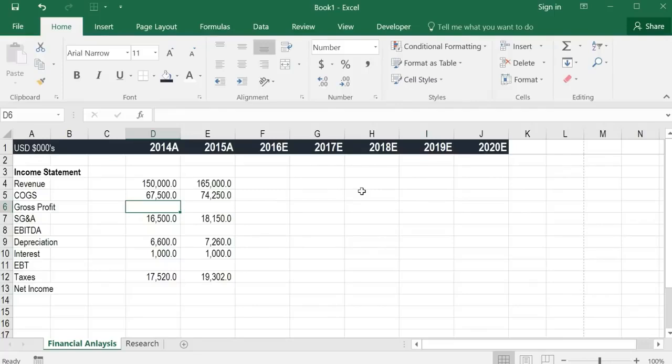So what I'm going to do for gross profit is set it equal to revenue minus cost of goods sold. Then what I do is holding down the Shift key and pressing the right arrow, I can select the cell to the right and press Control R to fill it right.